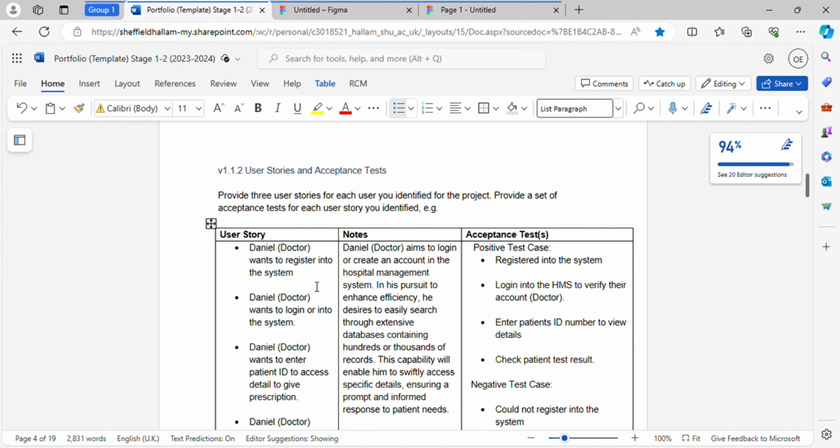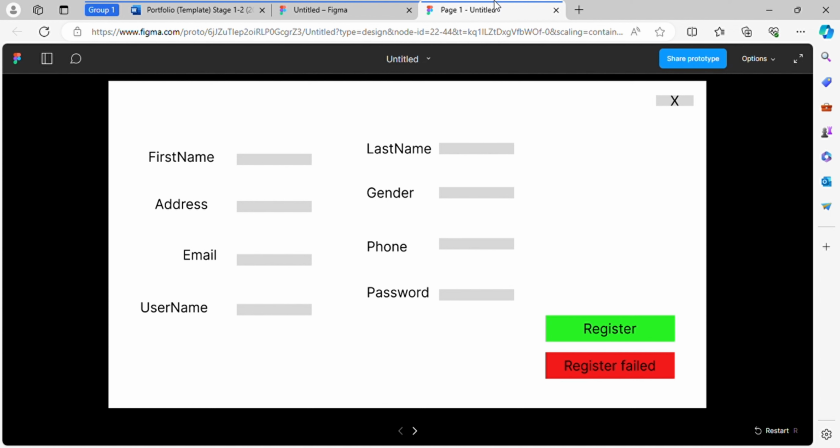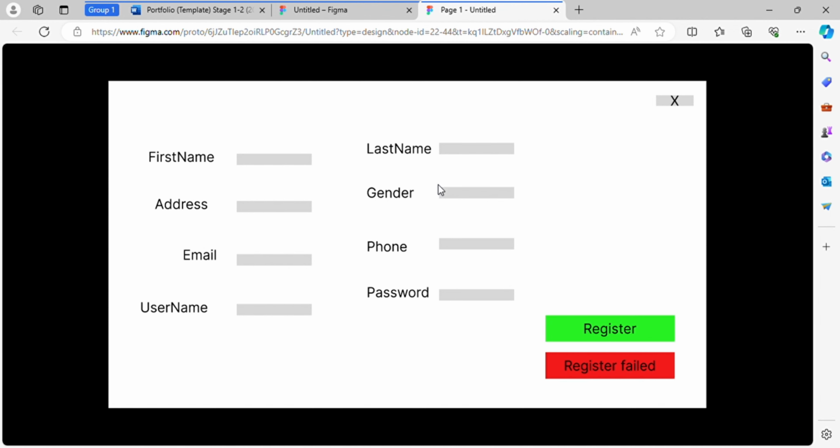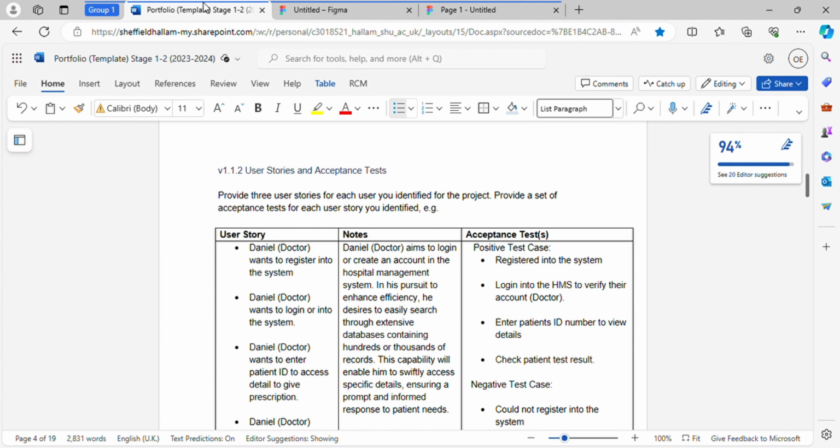So for the users, the first user is doctor. For the user story, the doctor wants to register into the system. To demonstrate, the first form the doctor is going to encounter is the form in which the doctor will fill in the name or all the credentials to be able to register in the system.